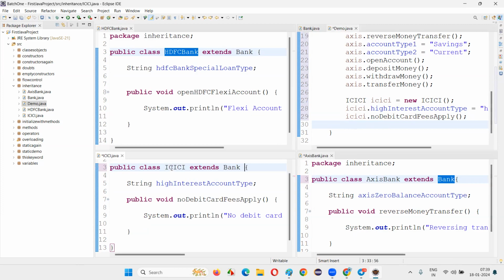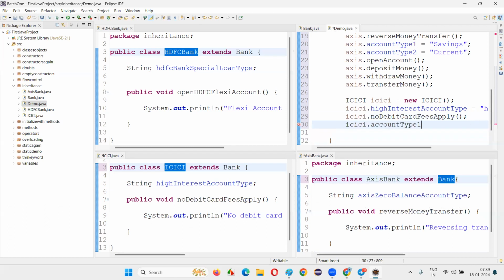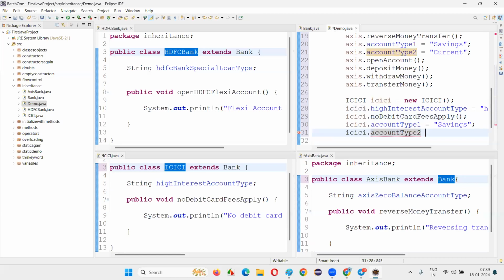bank. Once I make ICICI a child class of the parent class bank, now bank is a parent of the ICICI child class. So all the properties of the bank class can be used by ICICI, are inherited by ICICI. So with the object reference of ICICI, I can access all the things. Account type 1, let's say savings. Okay. ICICI dot account type 2, current.